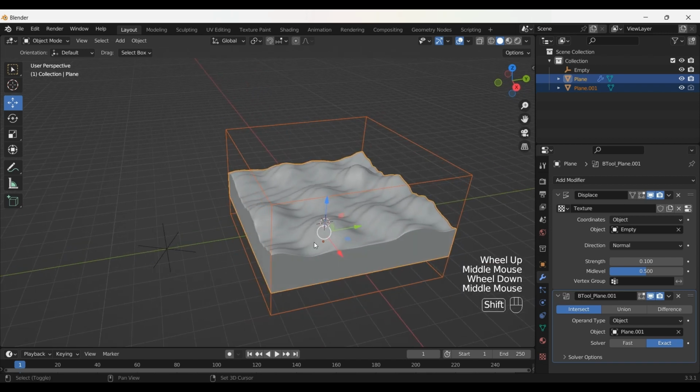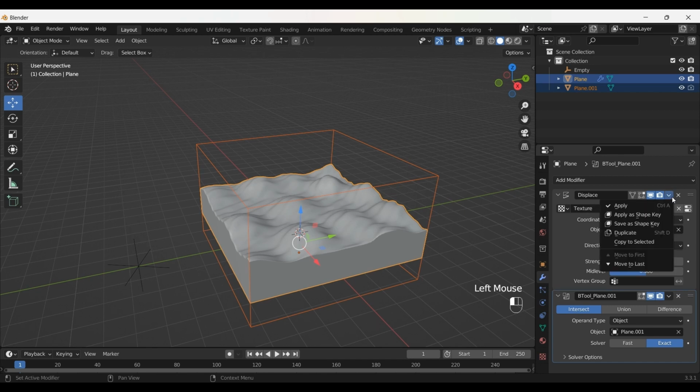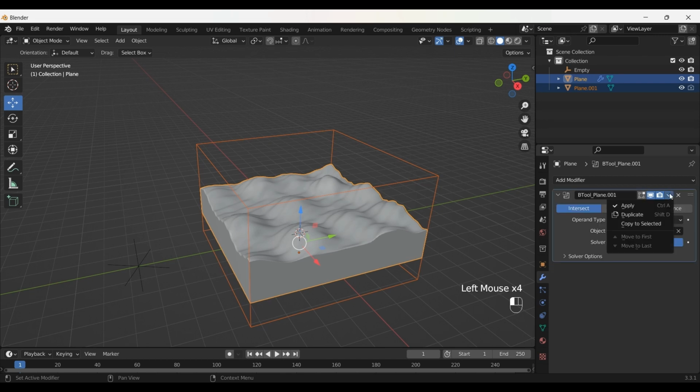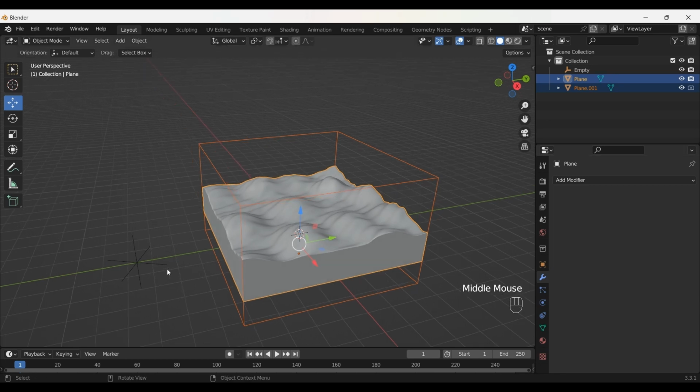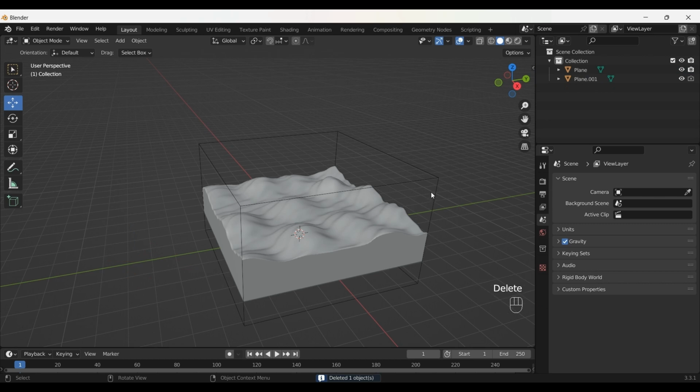Now what we want to do is that at this point we can start applying our modifiers. So we do that by going to the wrench icon, the modifier tab, and using this drop down menu, we want to apply, and we want to select apply again for both of these modifiers. Then we don't need this empty tool anymore, so we can delete it. The same applies to the frame here.